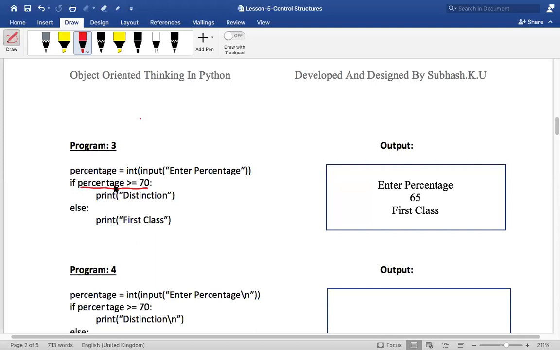Now, if percentage is greater than or equal to 70, my dear friends, tell me, is 65 greater than or equal to 70? It is false. So this condition becomes false, right? If it is false, can I enter into this if block? No. So I'll come to the else part. If this condition is true, enter into this if block, print distinction, and ignore the else part. But if the condition becomes false, then skip this if block, enter into the else part and print first class.